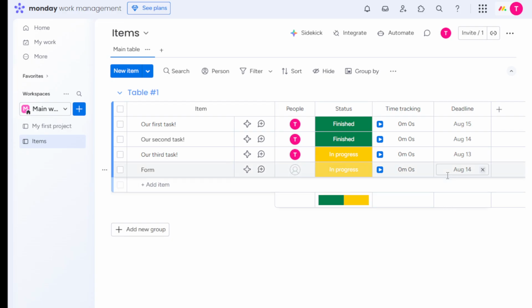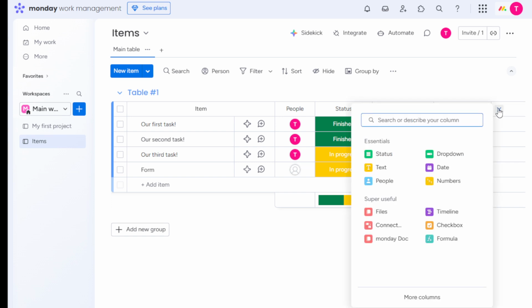Let's dive right in. First, you'll want to add a Link to Item column to your board. This column will allow you to create connections between different items or pulses across various boards. To do this, simply navigate to the column options, which you can usually find on the top right section of your current board. Here, you'll see an option to add a new column.